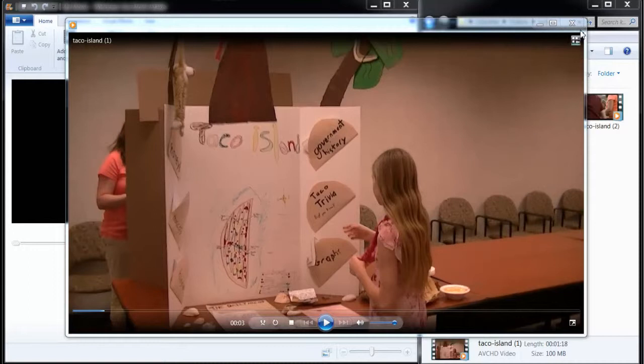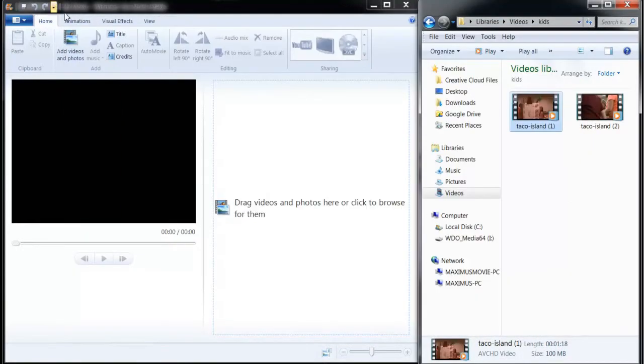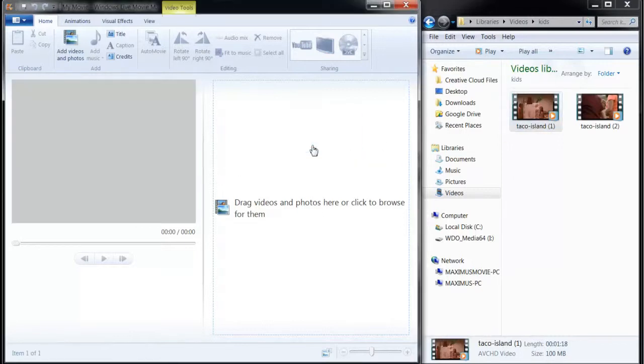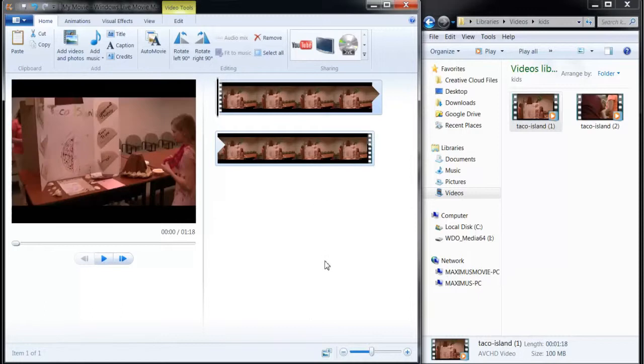So basically, you just start up Windows Live Movie Maker, and you're going to have a screen like this. And this is going to be your preview screen over here, this black circle. But we're just going to take this and drag and drop it in there, and it's going to give us a film strip over here. And so now we can start editing.